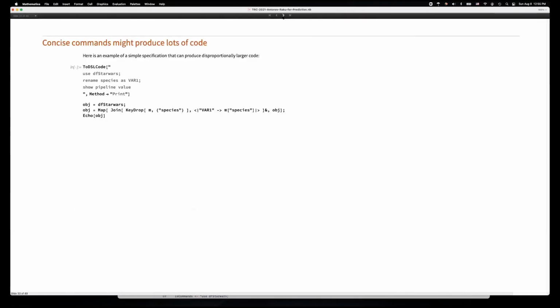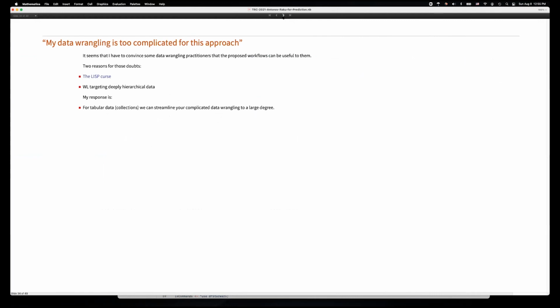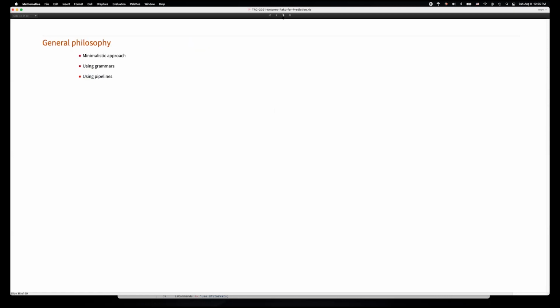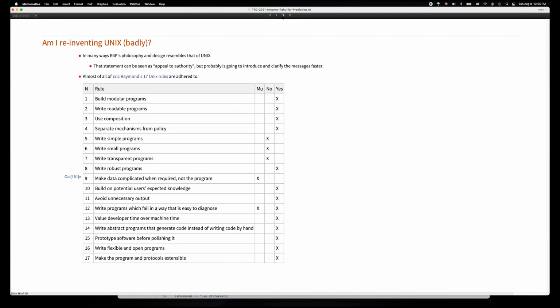So I mentioned that concise commands can produce lots of code. Very often people tell me, okay, well, my approach is more complicated than that, and your workflow is fine. But you can still use this system to produce probably 60 or 70% of your code. So I am using a fairly minimalistic approach to some extent. That's why I'm using Raku and grammars, and using pipelines, but more about philosophy.